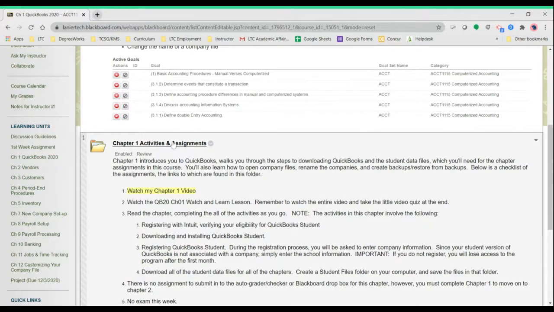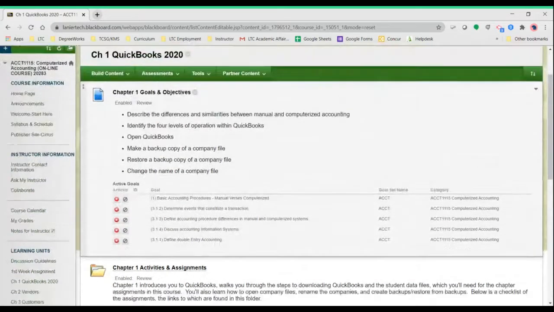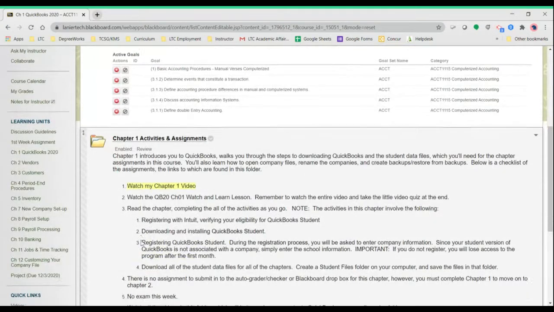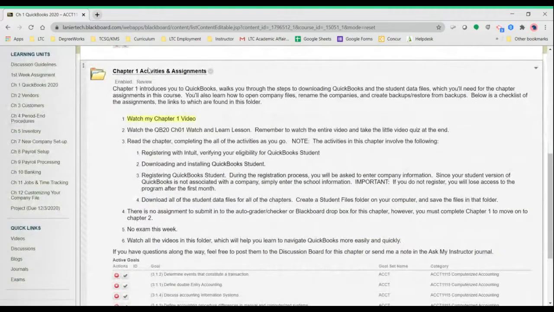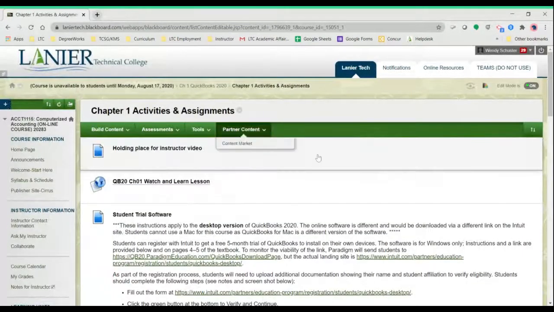But this shows that every chapter is created the same. We've got our goals and objectives, and then we've got our activities and assignments, and this is a checklist of everything that you need to do for that chapter. Click on that folder, and it's going to take you to the assignment. And I've got a holding place for my video. There's a watch and learn video, which is from the publisher site, and I think there's a little quiz after it.